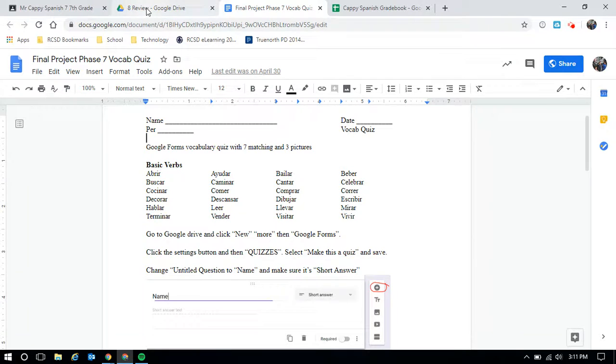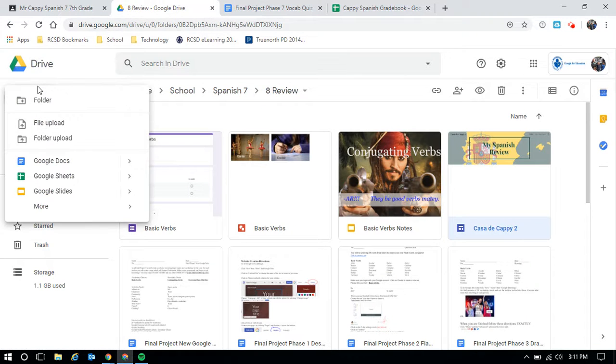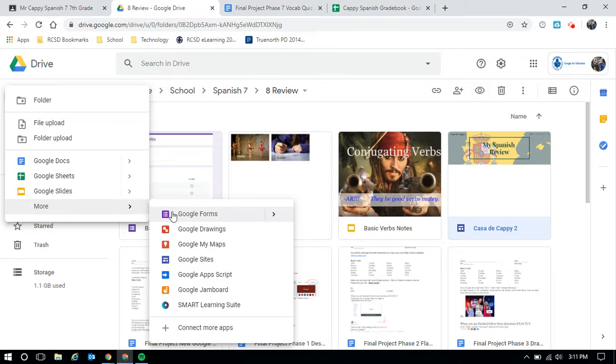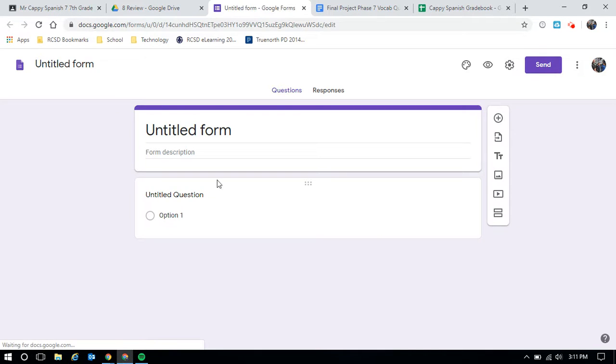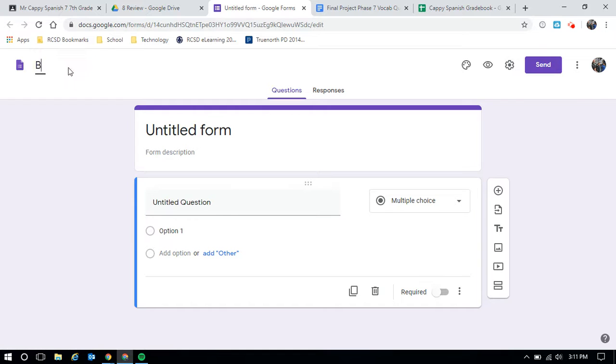So all you have to do is head over to Google Drive. We're going to click on New, More, Google Forms, and create a Google form. As for naming it, I'm going to keep it simple, and I'm just going to call it basic verbs, because that's what we've been doing this whole time. And you'll see that'll populate right there as well.